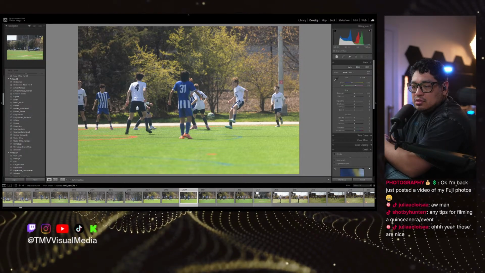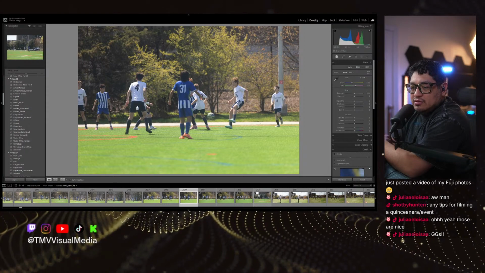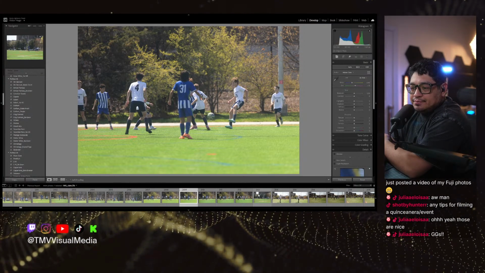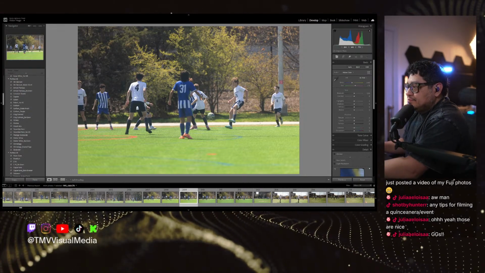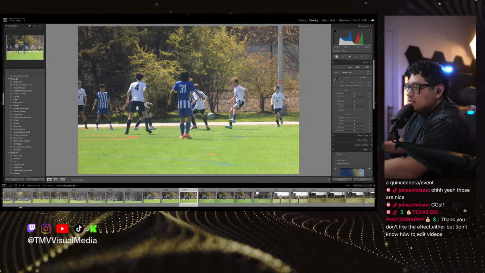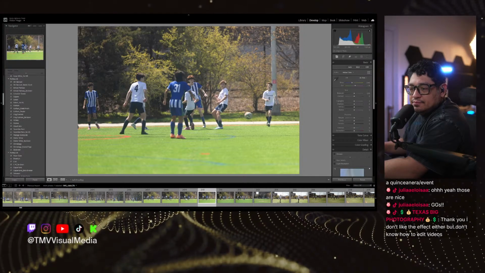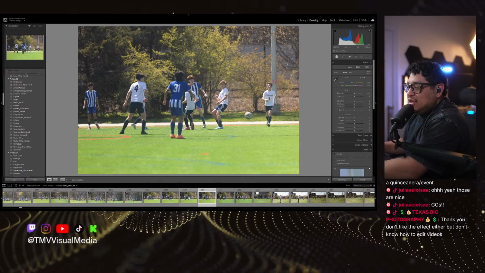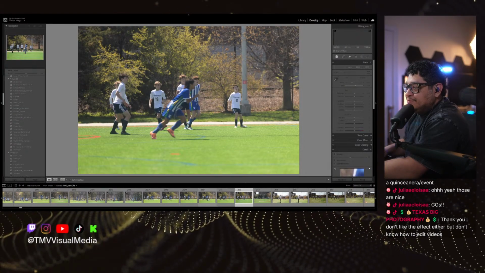Any tips for filming a quinceañera event? What kind of tips are you looking for? GGs, Big Texas. Yeah, so anything over ISO 1000, no, I needed to crank it down a little bit. I don't know how to edit videos. Yeah, it's all good, man. It looked like you used a template.